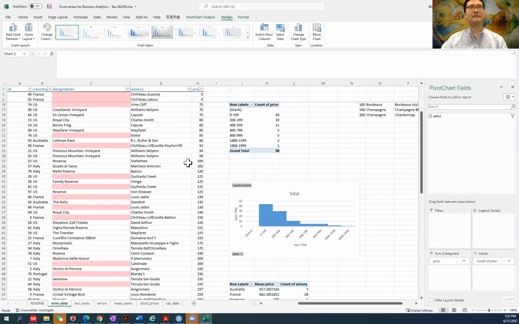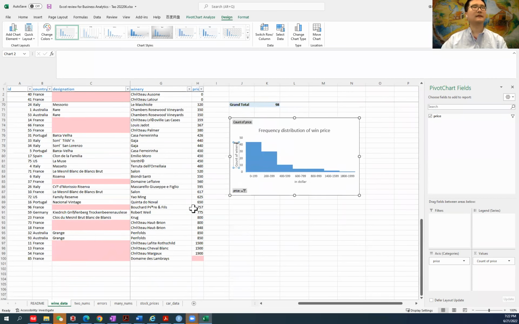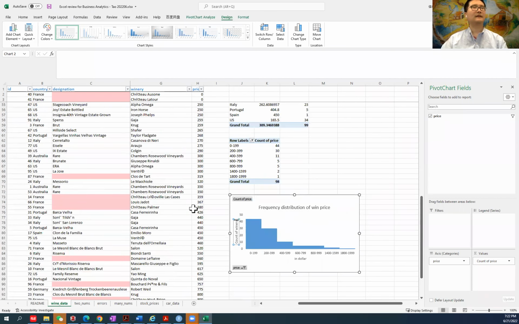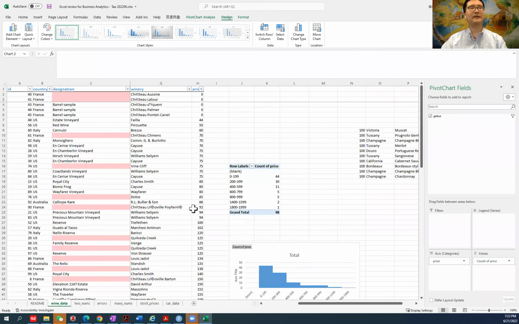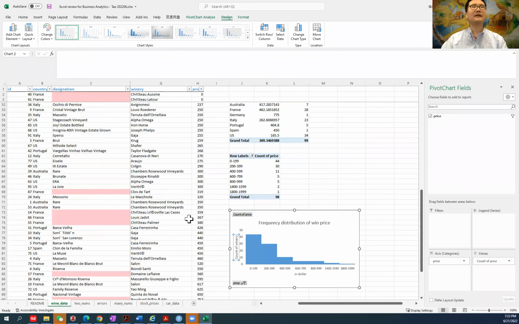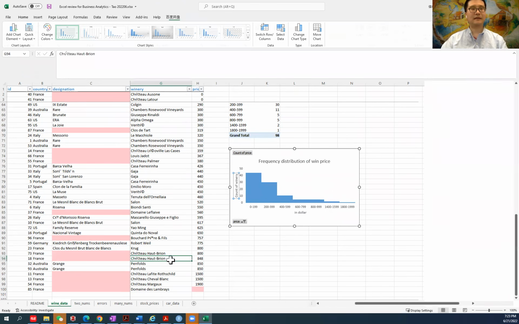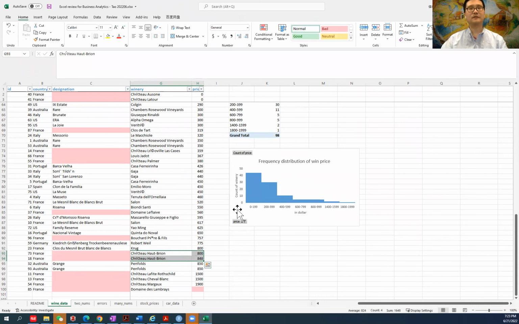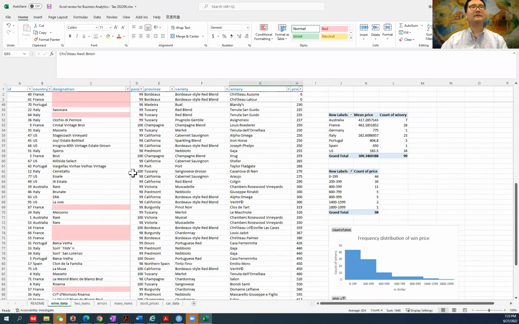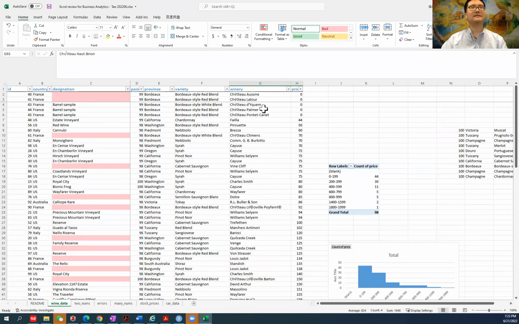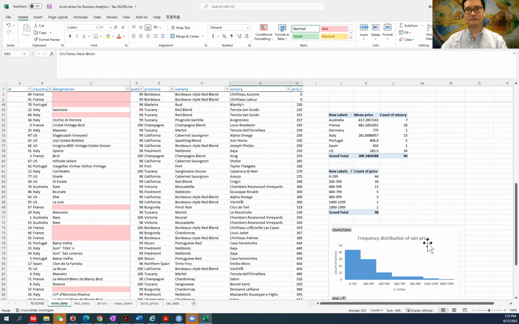However, it might be more correct to... Oh, I see. Winery is actually fine. I was curious whether there's any repeated winery here. There actually are a few, so how can we find the different types? I see. There are some repeated observations, possibly.